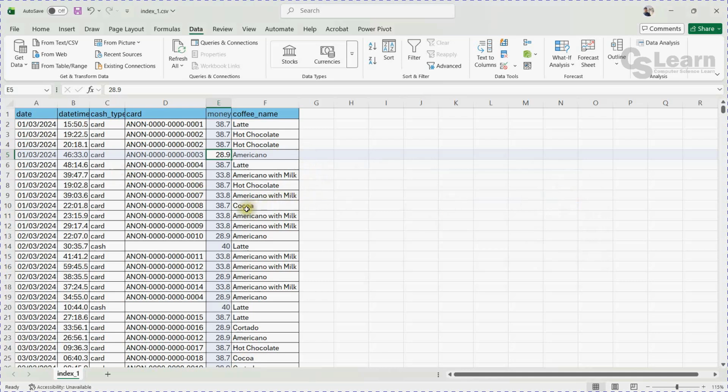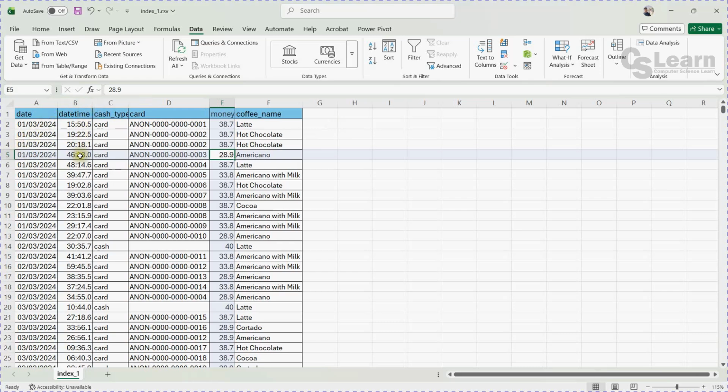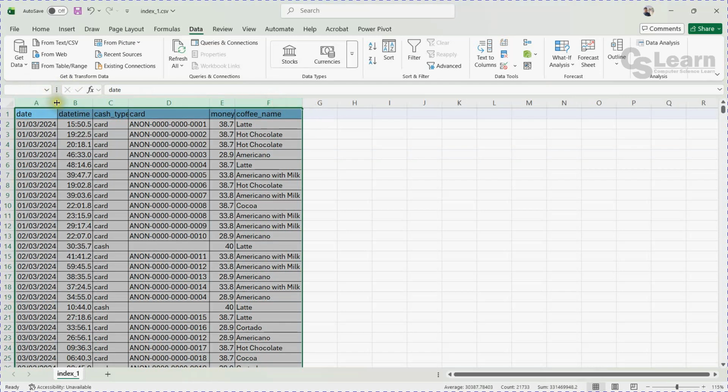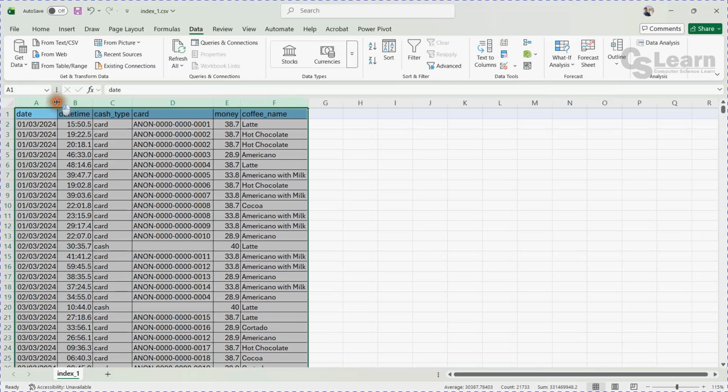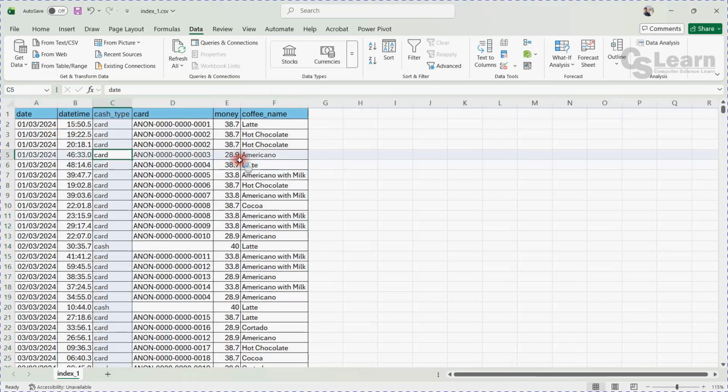Now we are going to practice some very simple topics, simple formulas. First, as a user, we need to have a look at this. What type of data is this? This is actually a coffee shop sales report.